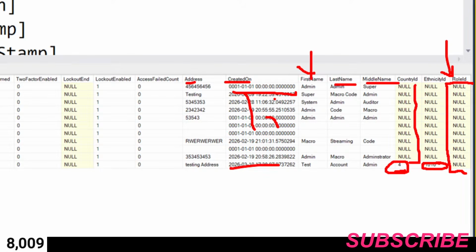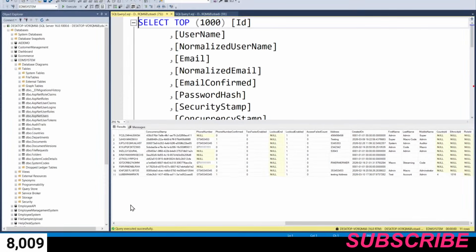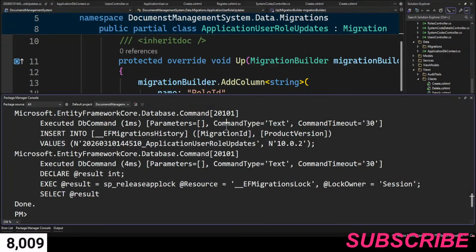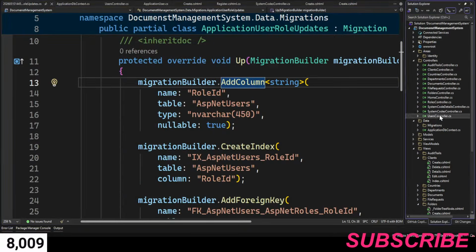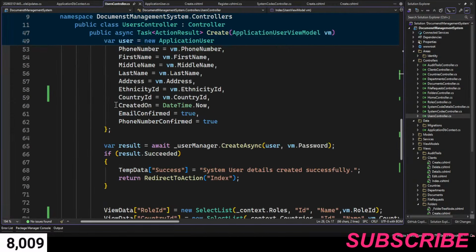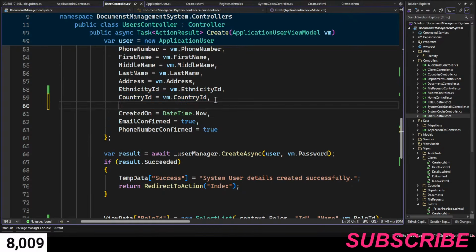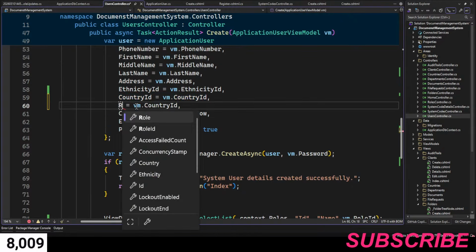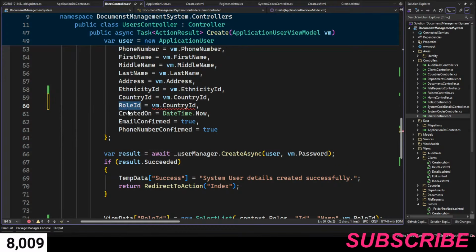Now, if I proceed to our controller, we should be able to update our controller and ensure that here we can add an ID for role. I'll just say here role ID, and this is a role ID.